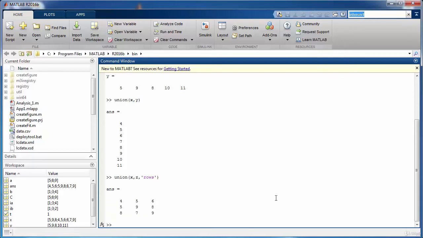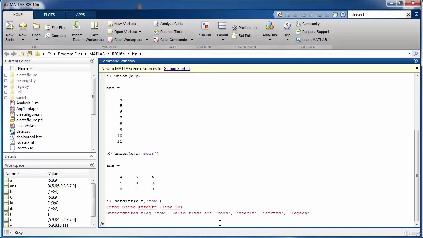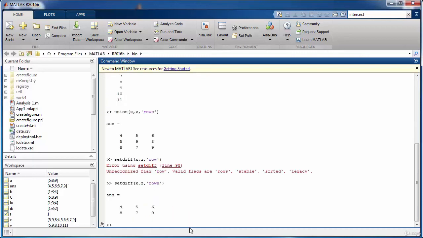Another very common set-related operation is the set difference. We can compute this by using the function setdiff. This function will perform the subtraction of elements of one set from another set. So let's subtract from X all the rows that are contained in the matrix Z. For this, we will need to specify the additional argument of rows over here. We need to write rows instead of row, that is, we need to write rows with an added s.